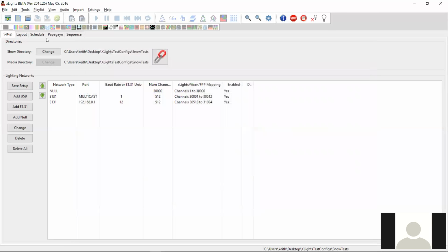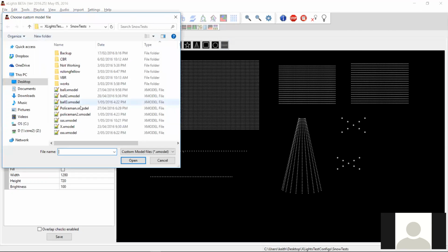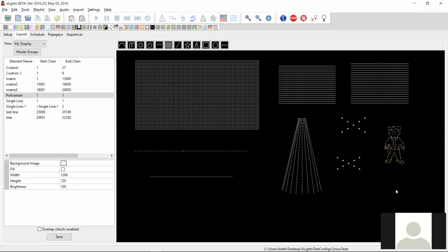We can get out of here. We can go to our layout. We can do an import of custom model. We click over here to place him there. We choose the policeman we just generated. Okay. And there he is. Kind of looks like a policeman, eh? Yep. All right. So that's the simplest one. There's nothing easier than doing a static model.